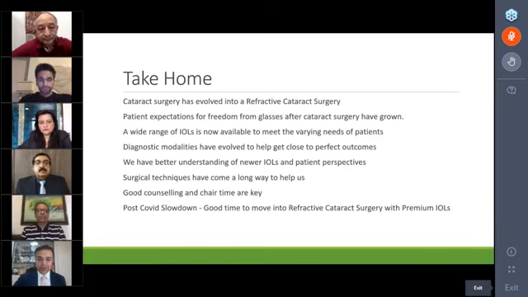Also, last point, post-COVID slowdown, I think it's a good time to move into refractive cataract surgery if you haven't, or to take it to the next level with premium IOLs, because you'll have more time, you'll have fewer patients, and you're probably going to look for better outcomes.